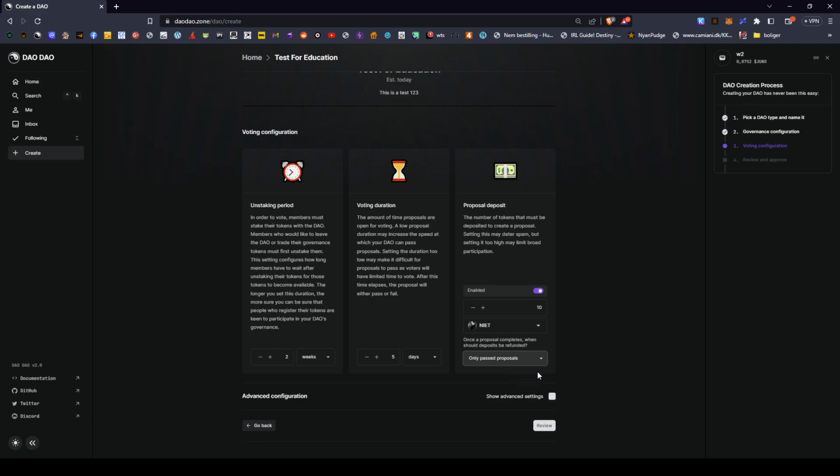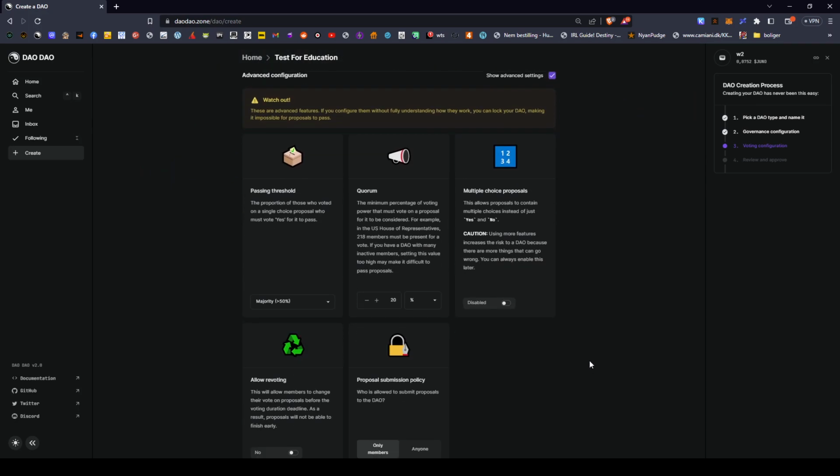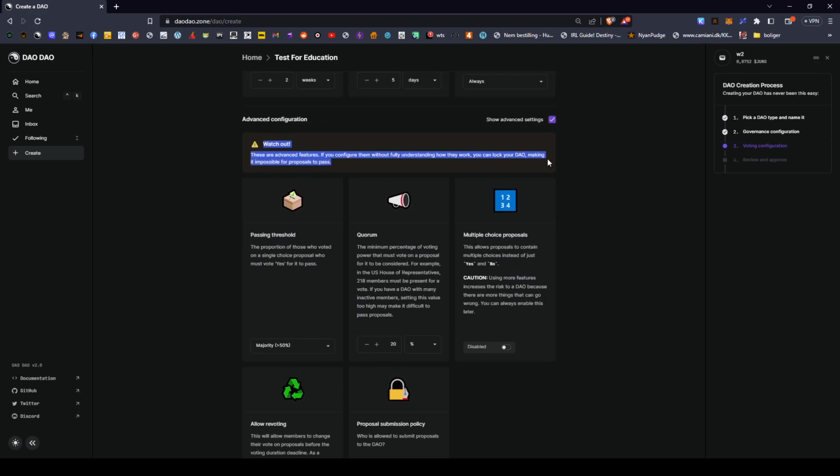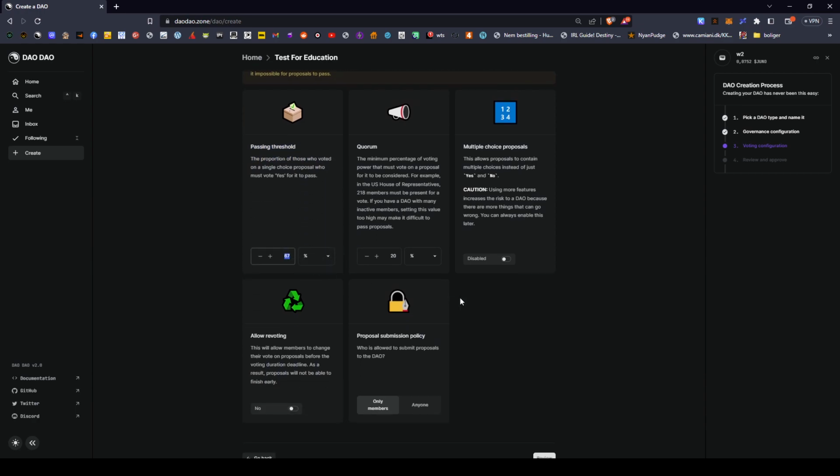And here you can see what I was talking about. So it's always gonna be returned. Here we have the advanced settings. So here's a warning about what I was just talking about. So here's the passing threshold. This is the portion of those who voted on a single choice proposal who must vote yes for it to pass. So I think democracy, 51%.